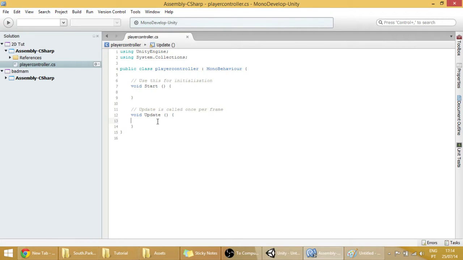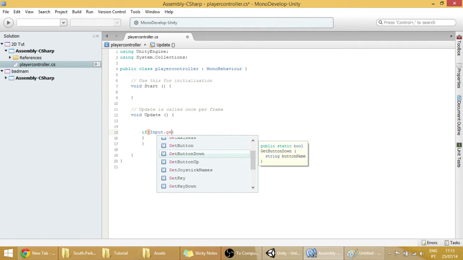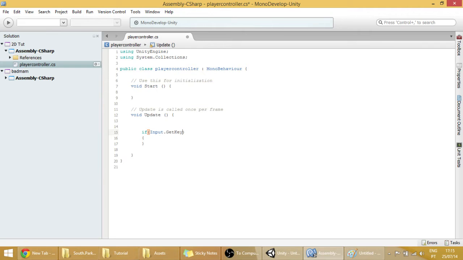And instead of using Input.GetAxis, we're going to use something that's called Input.GetButton. For that, you have to define a button in the input settings. So you're just going to use GetKey. If Input.GetKey, KeyCode, and we're going to make our player move to the left by pressing the A key.